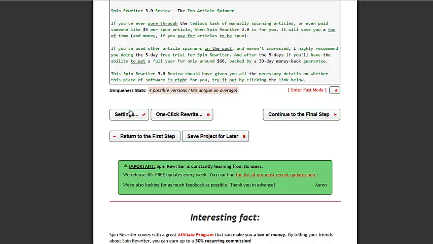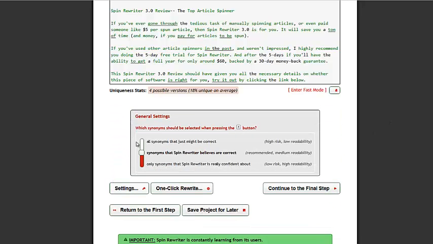So what you can do is click on settings. This will give you the kind of uniqueness that it'll spin your article with. If you have it on this, which is medium, it's synonyms that Spin Rewriter believes are correct. If it does all synonyms, that just might be correct, but it has a potential for low readability. And then there's only synonyms that Spin Rewriter is actually confident about: low risk, high readability. I actually like this one better because it always gives me the most readable versions that come out. So I'll go ahead and do that.